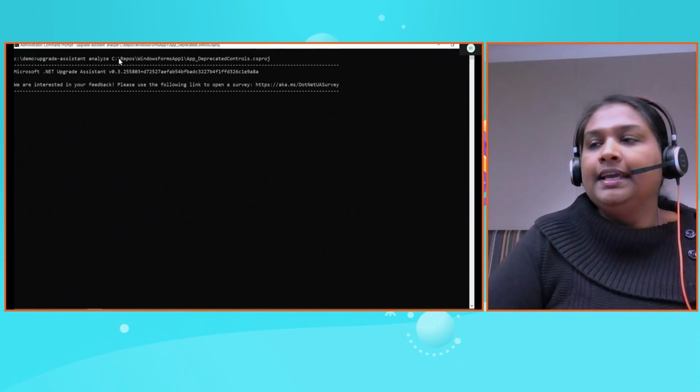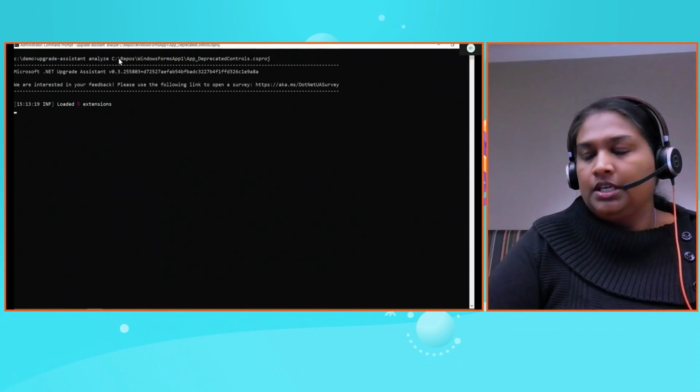All right, so now let's do an analyze. Create assistant. Analyze. So I'm using a sample WinForms application here, and I have made sure that I use a bunch of unsupported or deprecated controls to demo how the analyze command will light that up. Notice how I have not provided a target TFM because I want to go with default. In this case, that would be .NET 6.